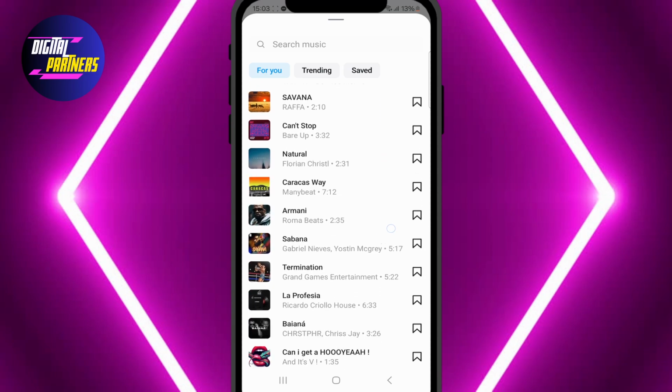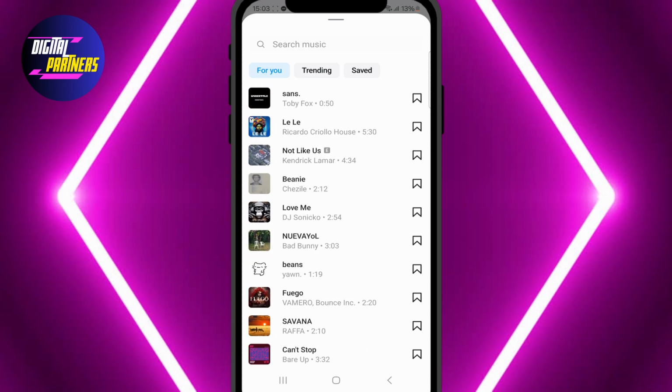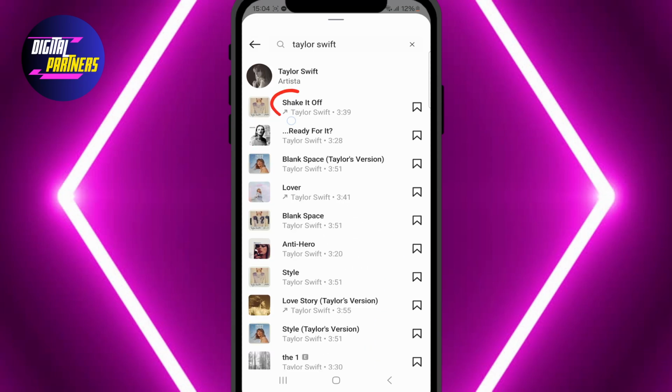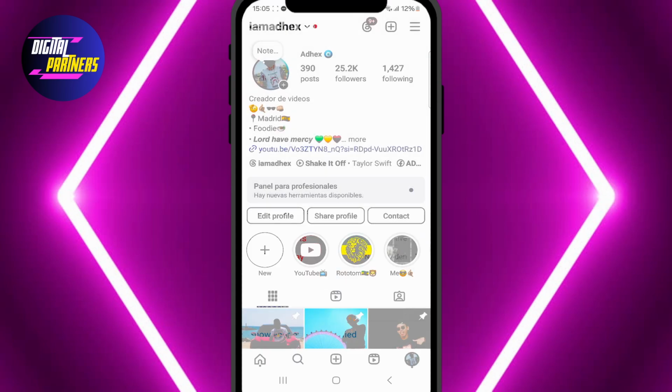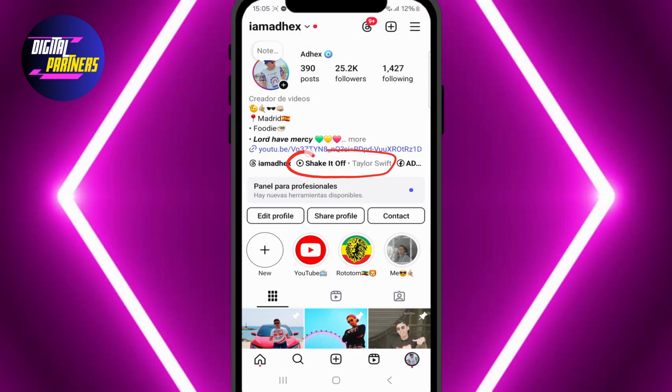You'll see some suggested songs, but if you have a specific one in mind, just use the search bar to find it. Once you've picked your song, select the part you want to play. When you're happy with it, tap the check mark to save. And that's it. Your song is now on your profile, so anyone who visits can listen to it.